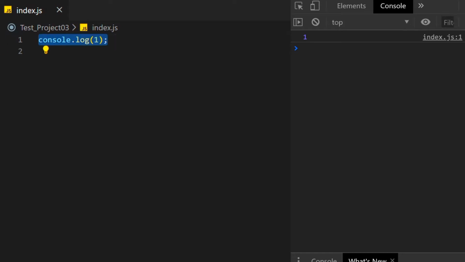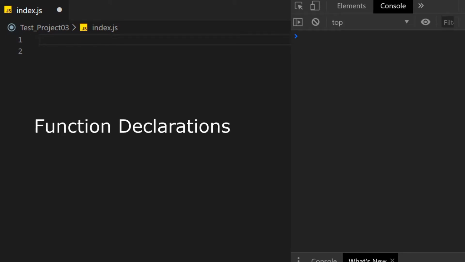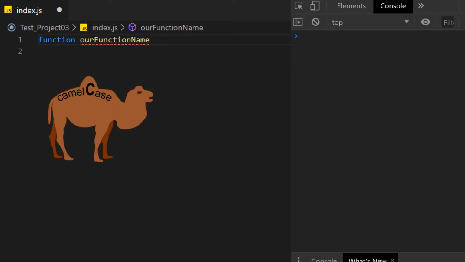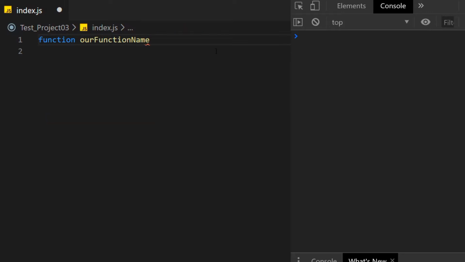So let's write our first function. We have two different kinds of functions in JavaScript, function declarations and function expressions. Let's start with the function declaration. We will start that with the keyword function, and we want to name our function. With our function name, we will use something that's called Camel Case. Camel Case always starts with a lowercase word and then continues with every following word with capital letters. After the name, we continue with parentheses, and then with curly braces where we put in our function.